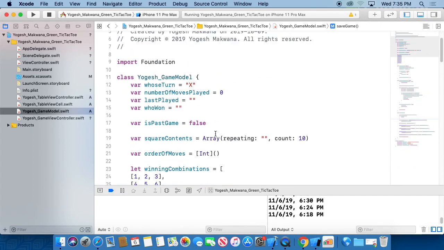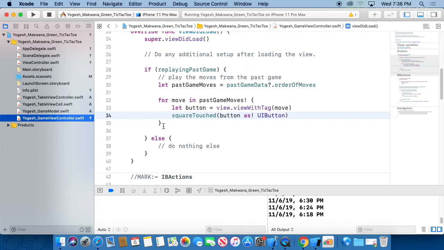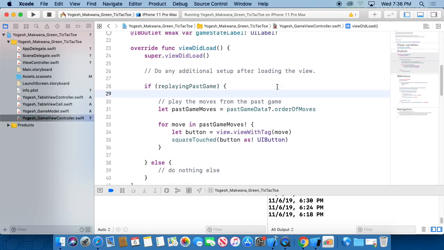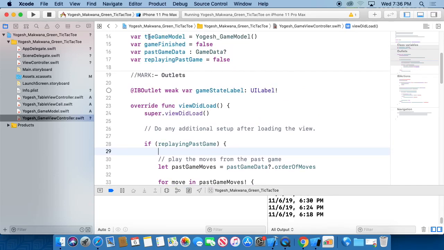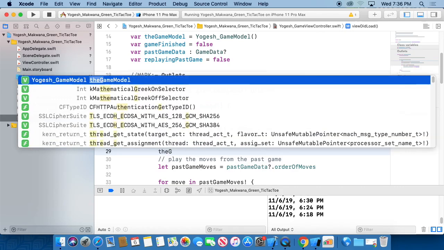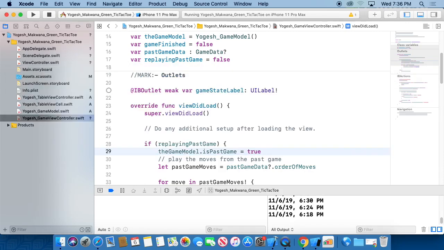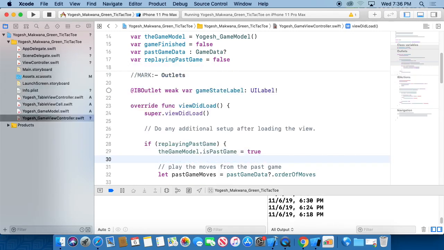We declared this variable and gave it a value of false, meaning it's a new game, but we haven't changed it. So we need to change it, and we'll change it from the game view controller. In the game view controller, where we are doing all these moves, when we are replaying the past game, we'll change the model property here. The model is called the game model, is past game equal to true. So now the model knows every time you are playing a past game, and it will not save when the game is finished.